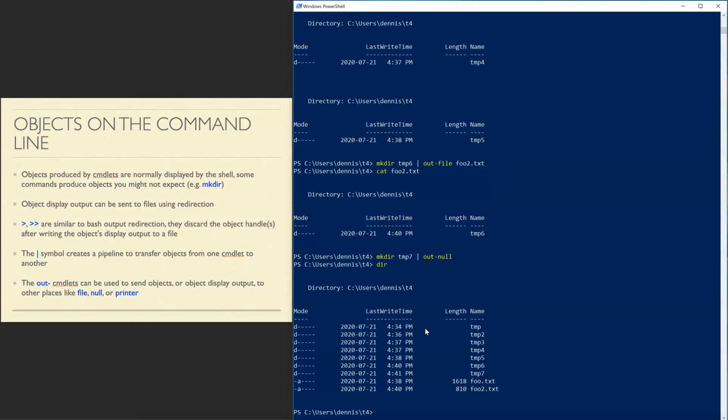There are other out commandlets. If I wanted to print the data that was in that object, I could have piped it to out-printer and either gone to the default printer or specified various parameters like which printer to send it to, what print options to be using, and things like that. And there is another one that's actually very interesting, out-gridview, which we'll see momentarily.